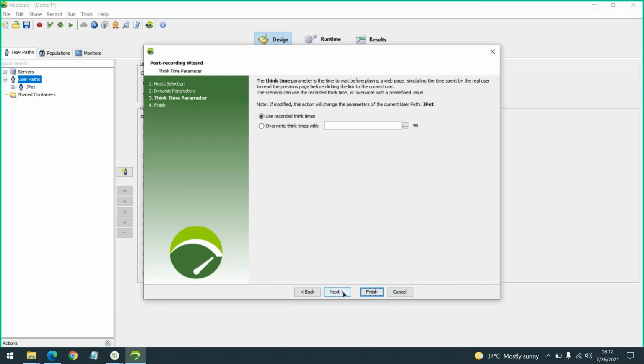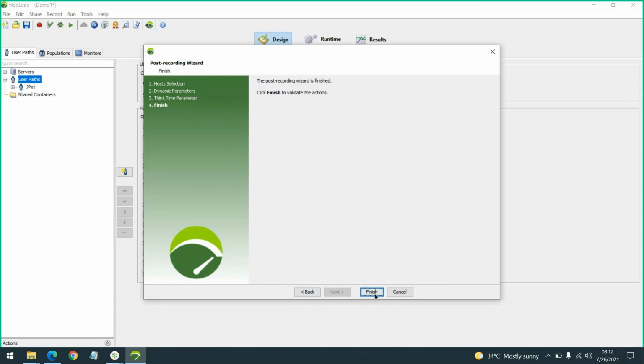And here what we're seeing is the think time part, whether we have to use the recorded think time, or we can overwrite it with a specific value. So for now I'll just keep the default value, use the recorded think time, and then click next and click on finish.